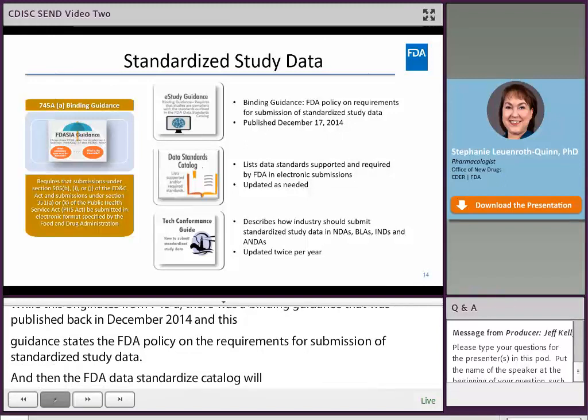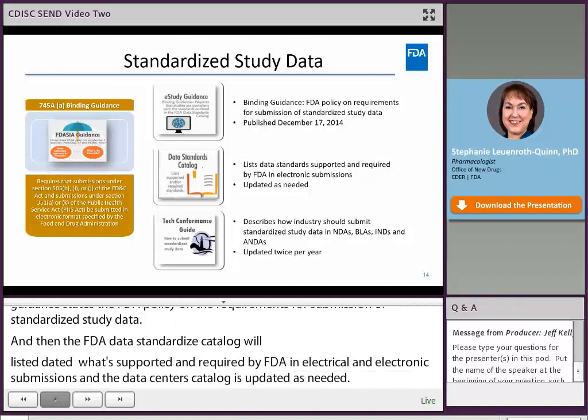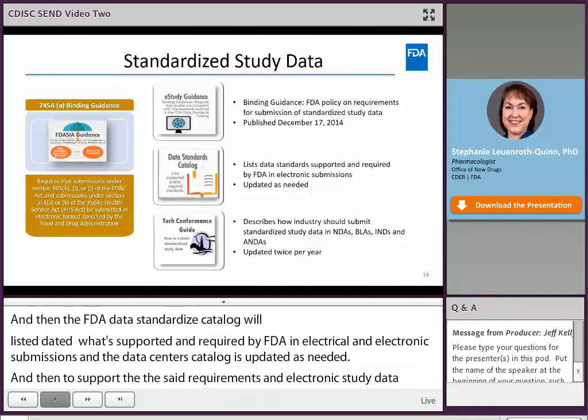And then to support the SEND requirements and electronic study data requirements, the Study Data Technical Conformance Guide is an additional document that further describes how industry should submit standardized study data to NDAs, BLAs, commercial INDs, as well as ANDAs. And this document is updated twice per year.